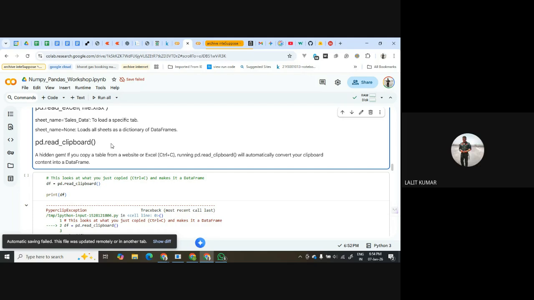In the real world, you will never create an Excel file from Pandas. Yeah, correct. So for a demonstration, we just created one Excel sheet. Okay, fine.